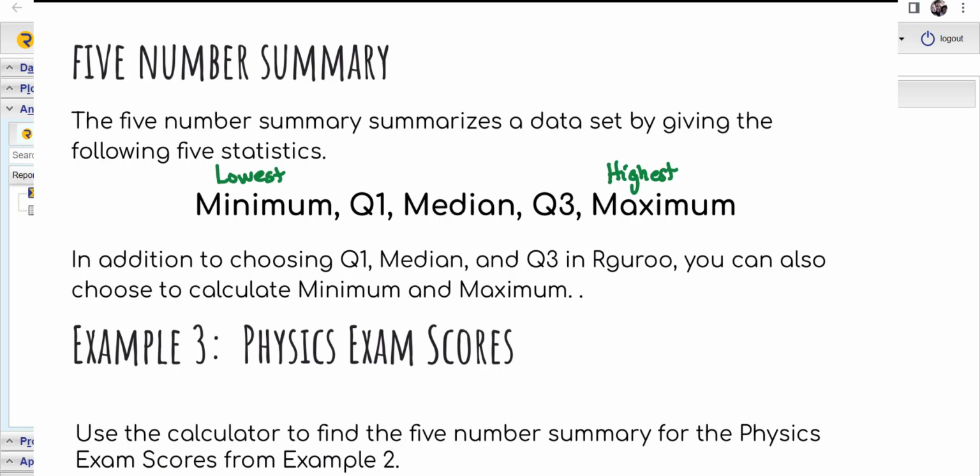When you write out a 5 number summary, you write it as a list of numbers. Minimum is first, followed by a comma. Q1 is second, followed by a comma. Median is third, followed by a comma. Q3 is next, followed by a comma. Maximum. And you do not have to label them. You just put them in order separated by commas.